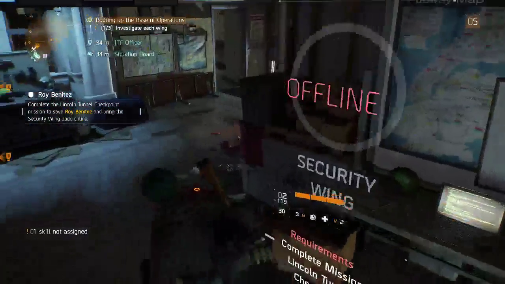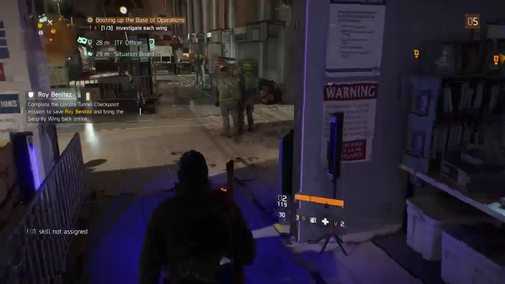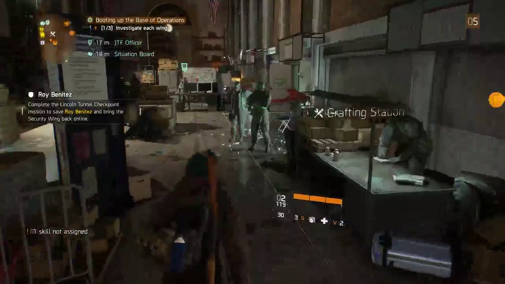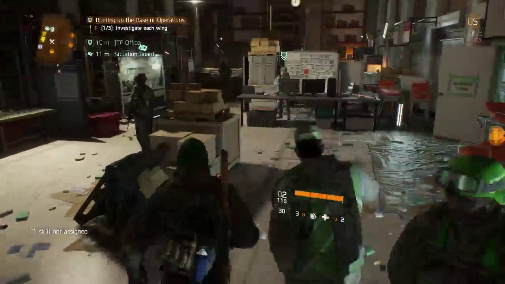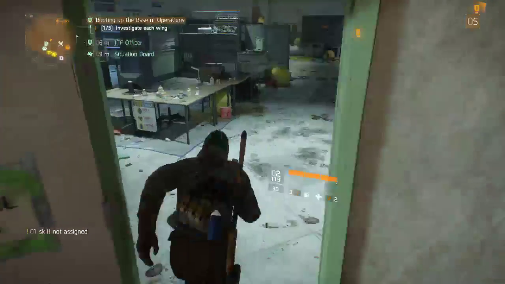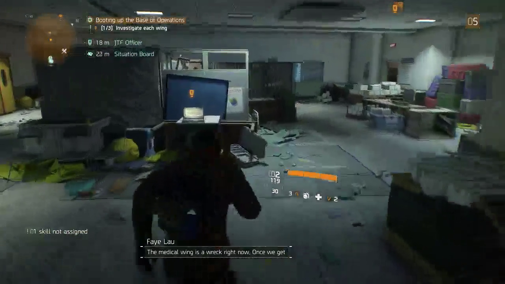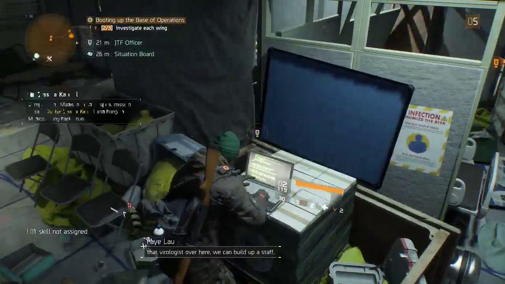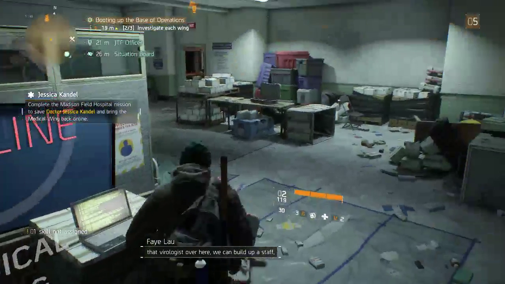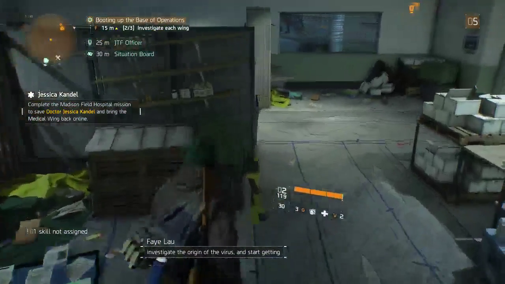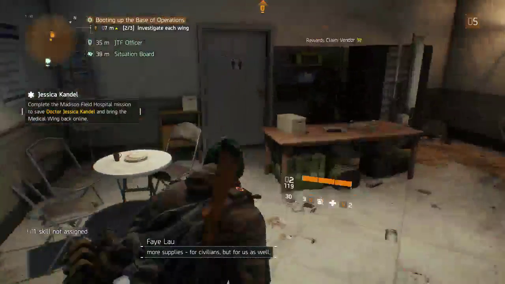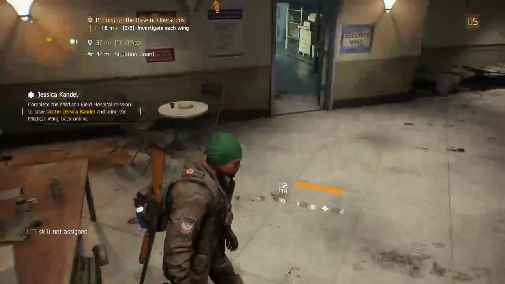Okay. Oh, because it's offline. Right. Yeah, you have to go rescue the three people. Oh, yeah, I remember. The medical wing is a wreck right now. Once we get that virologist over here, we can build up a staff, investigate the origin of the virus, and start getting more supplies. For civilians, but for us as well.